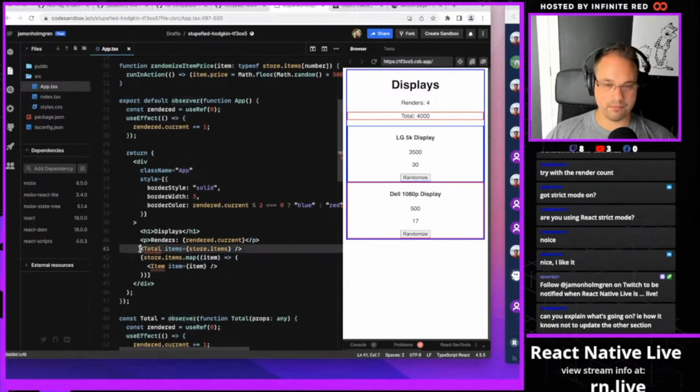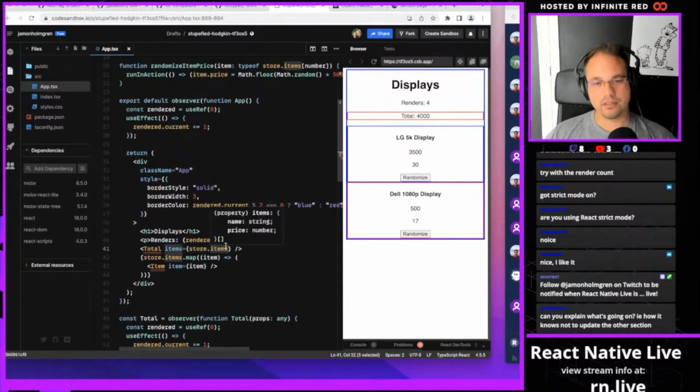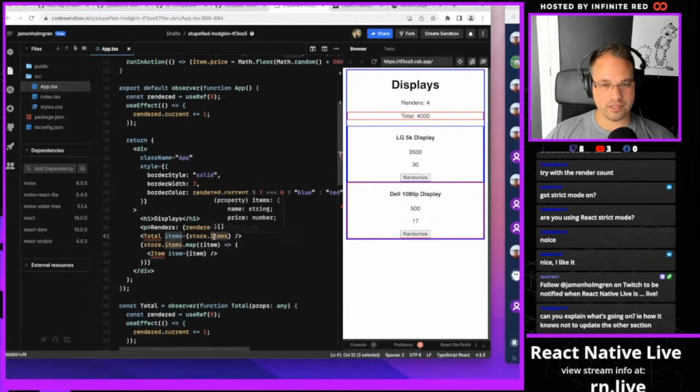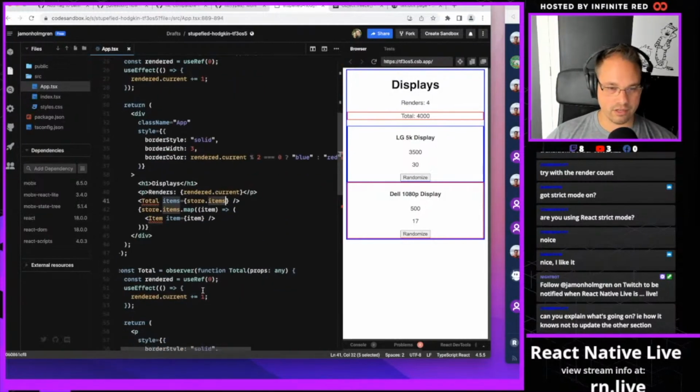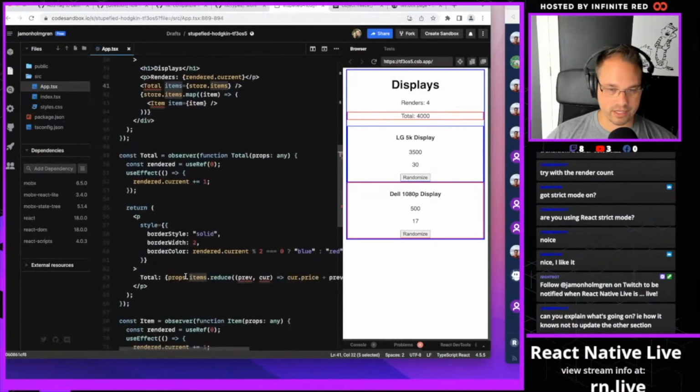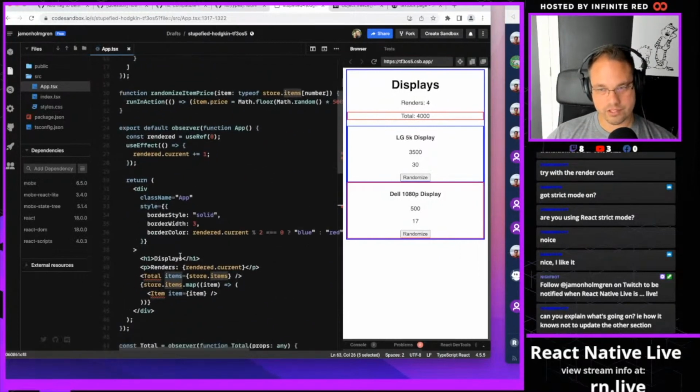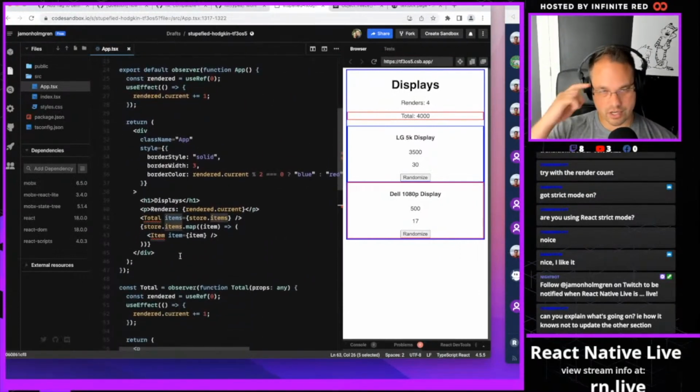So if you look at the app itself, what am I accessing? I'm accessing items, but it doesn't re-render the whole thing, because this is a stable reference to that array, to the observable array. But total then can re-render when it needs to, because it is checking every item itself, and if any of those change, it knows to re-render itself. So that turns on observer mode.